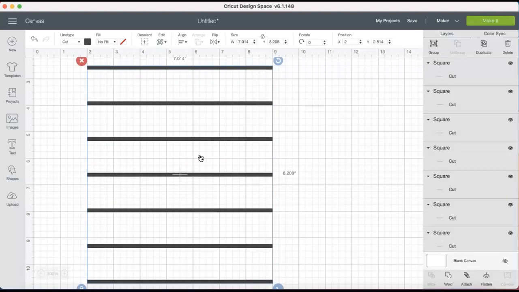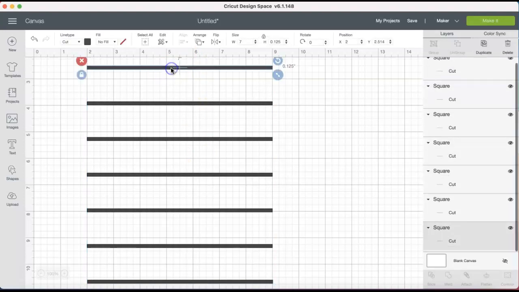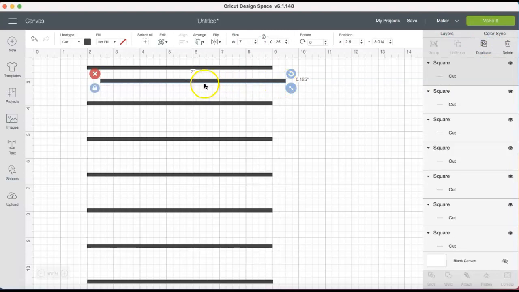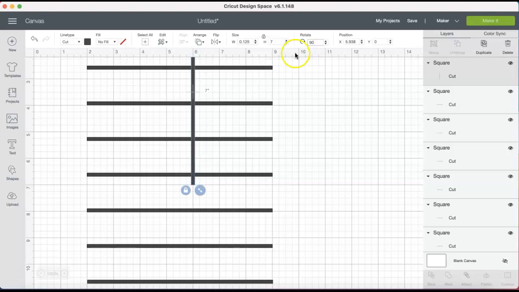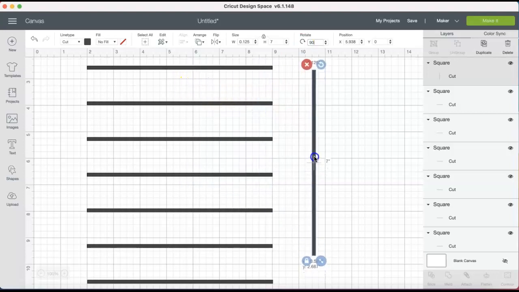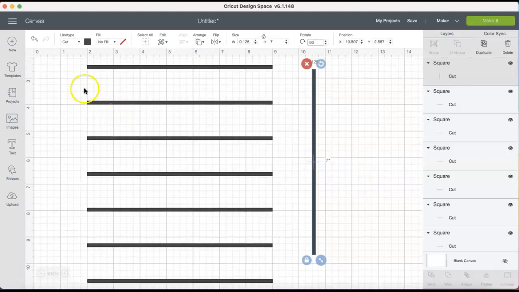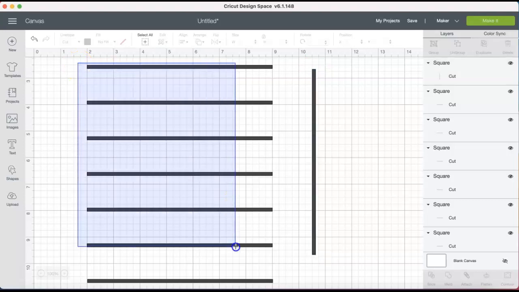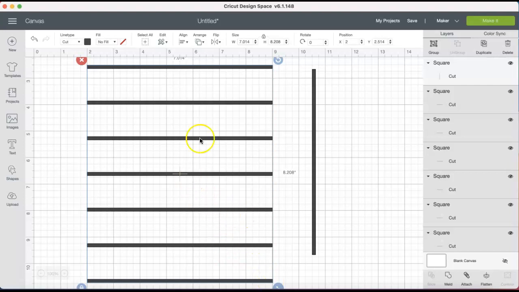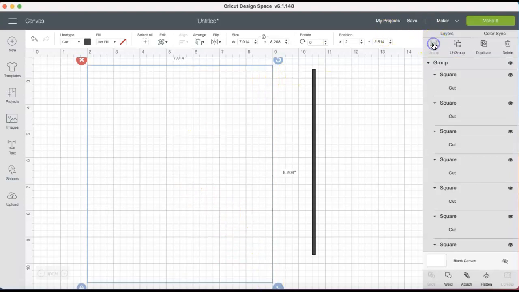Now I need to create the sides of my table, or the lines going vertically. So I'm going to go ahead and click this first line at the top and hit duplicate. I'm now going to rotate that to 90 degrees. I'm going to bring it over here. So I have the same thickness line, but obviously I need it to be longer. So the first thing I'm going to do is group all of my horizontal lines so I don't lose them. And I'm going to group those.